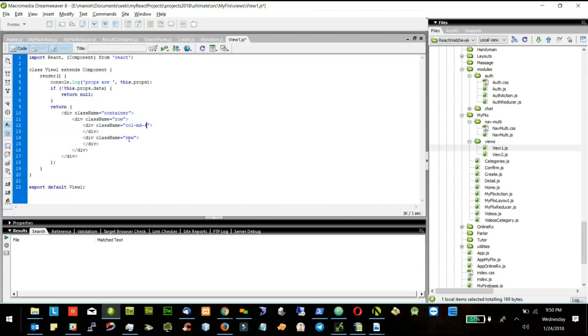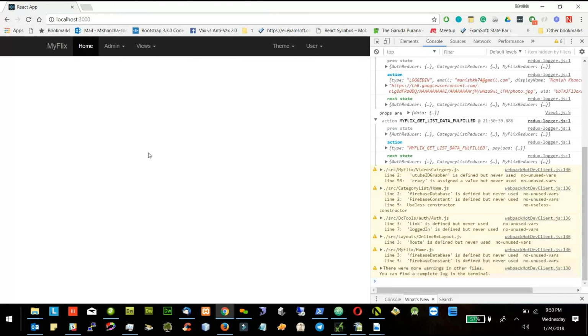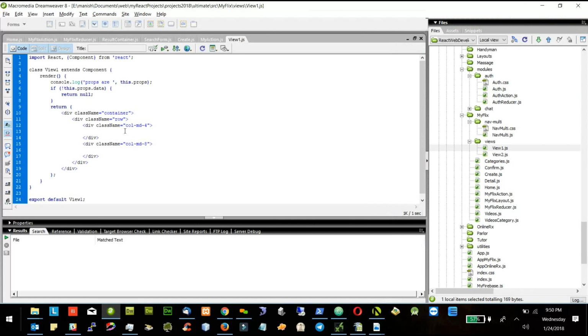4, and the whole col md 8. On the left side, I will build some search form. On the right side, we will display the data. So on the left side, we have to build some category, subcategory. On the right side, I want to display the videos.